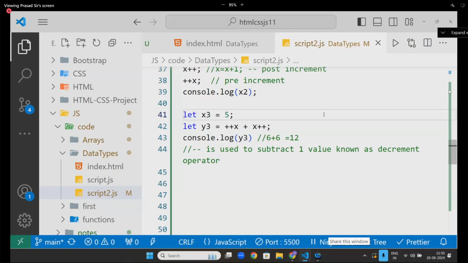Any doubts here? JavaScript is interpreted, sir. It will interpret line by line. It will run.